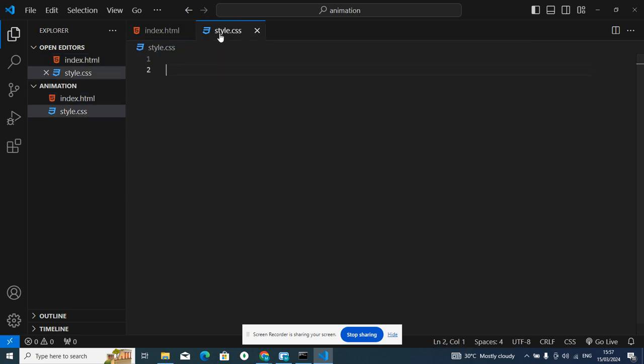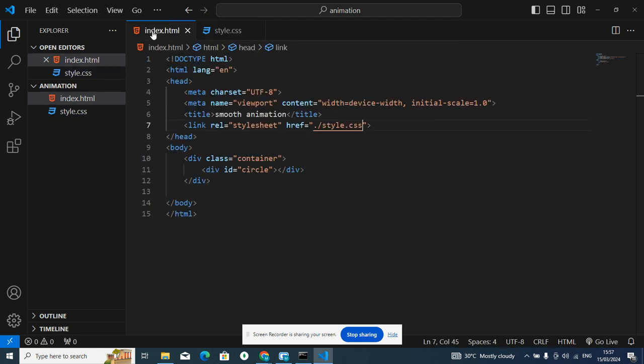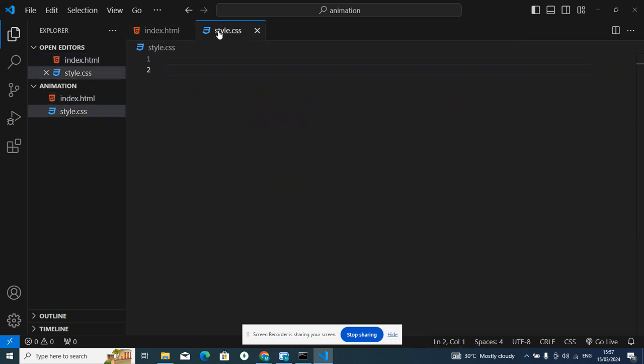So the first thing we're going to do is pick this circle and style it. And since it's an ID, we're going to use hash to style it. Remember, if it's a class, we're going to use dot, but because it's an ID, we're going to use hash, and then the ID we just copied, which is circle. So I'm just going to do that.